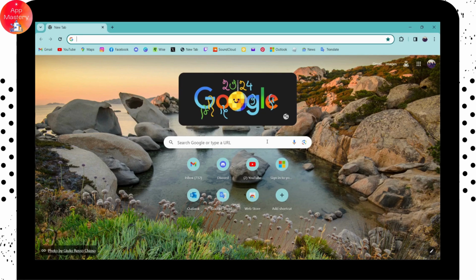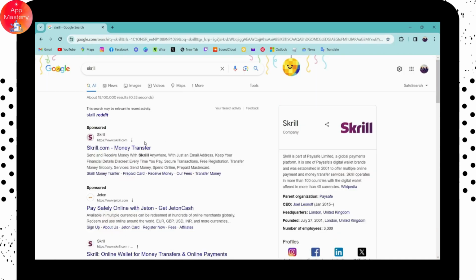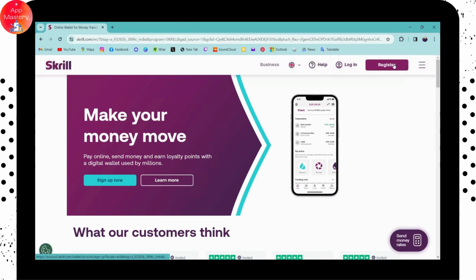Simply go for the search bar and search for Skrill, and after searching here you will have www.skrill.com. You can simply click on that. And now if you don't have an account, then you can simply go for the upper right here, which has that register, and simply register to your account.